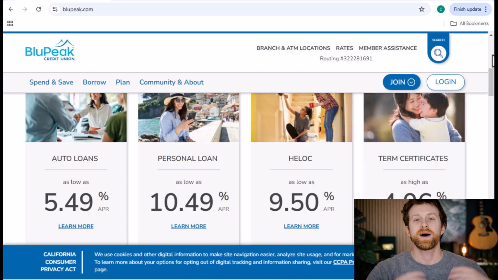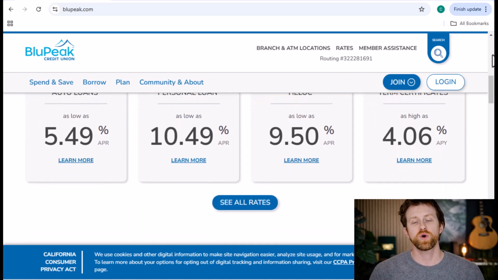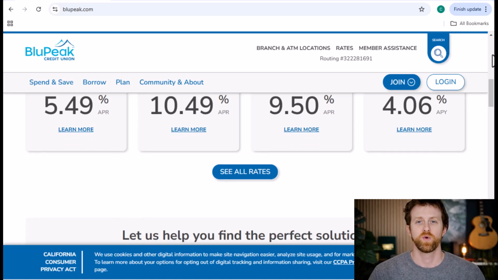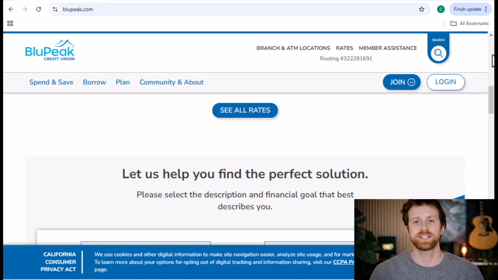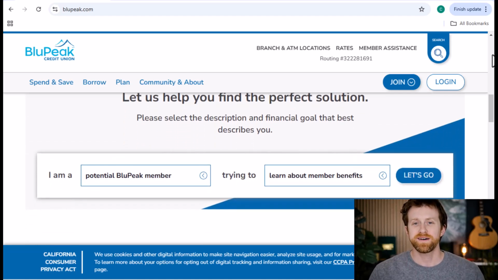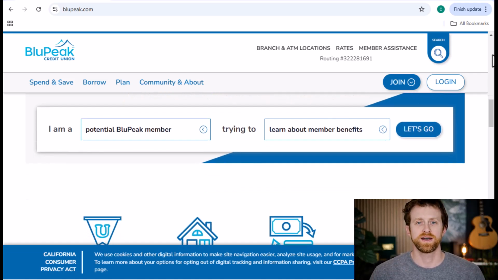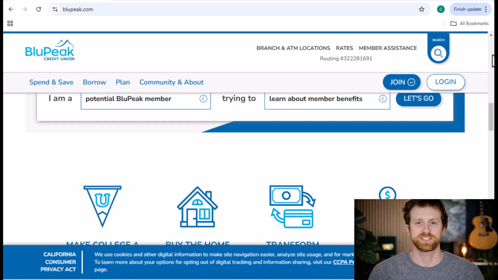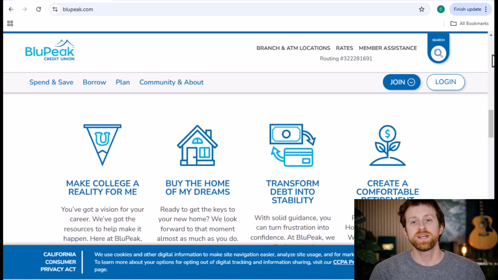For Android users, the official Blupeak mobile app can be downloaded directly from the Google Play Store. It is compatible with a wide range of Android smartphones and even offers integration with Wear OS devices. This allows members to check their account balances in real time, view transaction histories, transfer funds between accounts, pay monthly bills, and locate surcharge-free ATMs or branch locations right from their handheld devices.